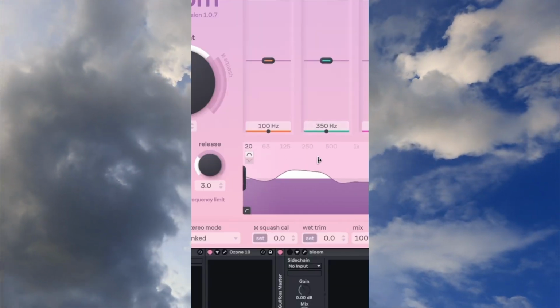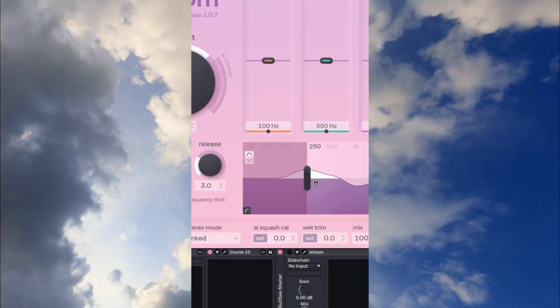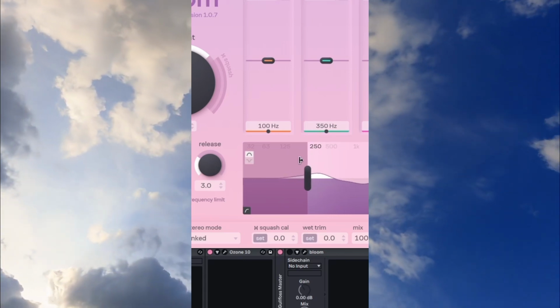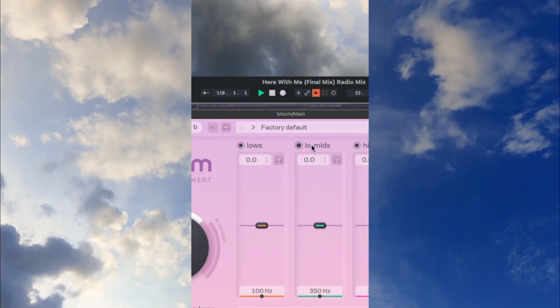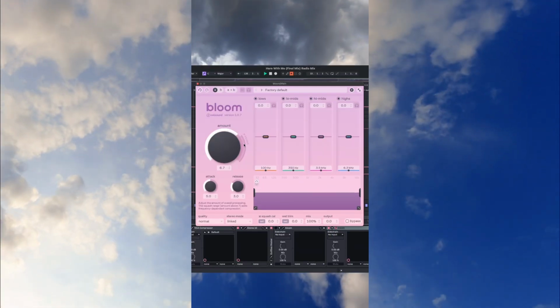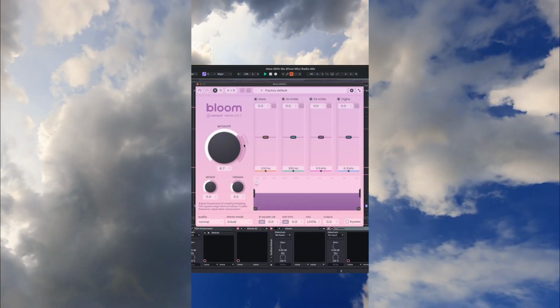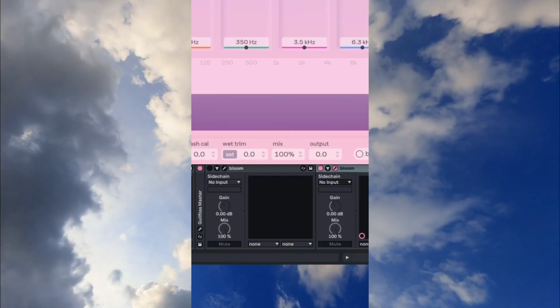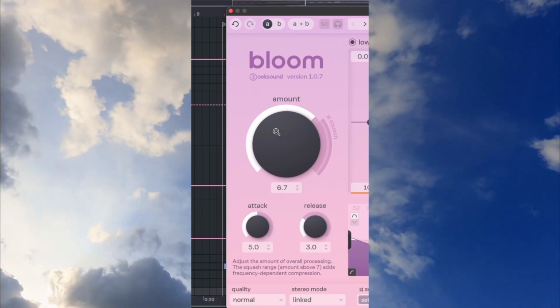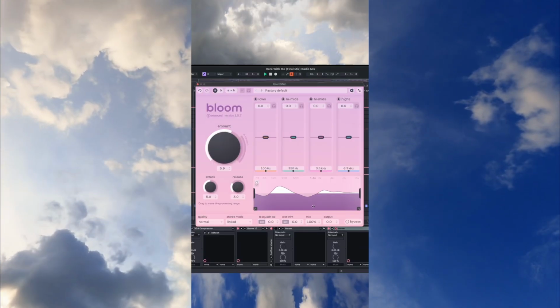Let's say I only wanted to process past 250 Hertz, I can easily bypass anything underneath that. Same thing for the higher end. So the factory default setting, I like applying it to so many different things. For example, a specific instrument or a drum group or a vocal or even my master chain. And from there, I'll basically just dial in the amount by ear and play with other settings.